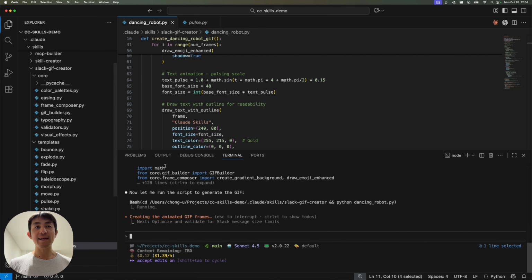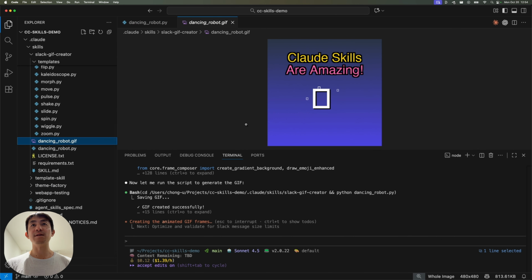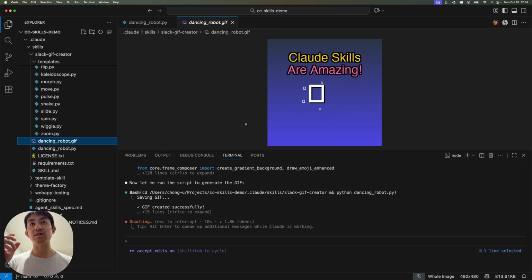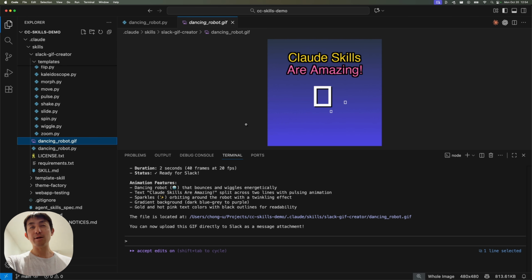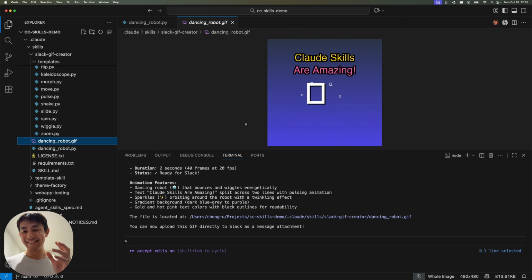Let's actually go ahead and let it run this dancing robot Python file and see what it generates. And as you can see here, it's actually generated a GIF that you can use for Slack, and it's already been optimized, and it actually has the text that I asked it to have, and it actually has a dancing robot. Now you will notice that this dancing robot isn't exactly looking like a robot, and I've seen this several times, and there's one small change that you need to do.